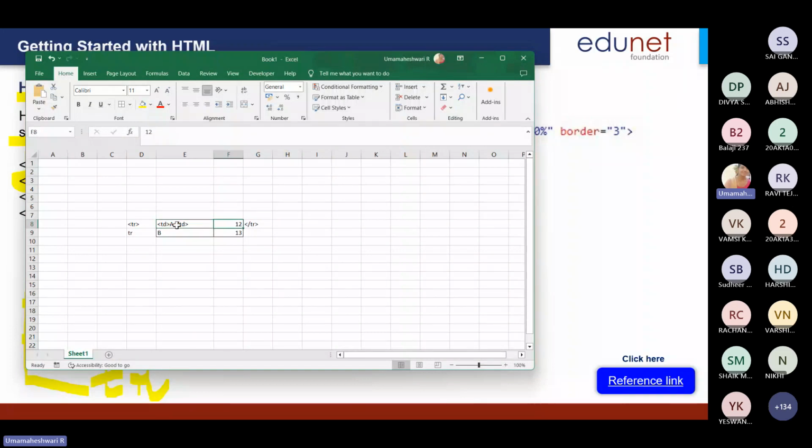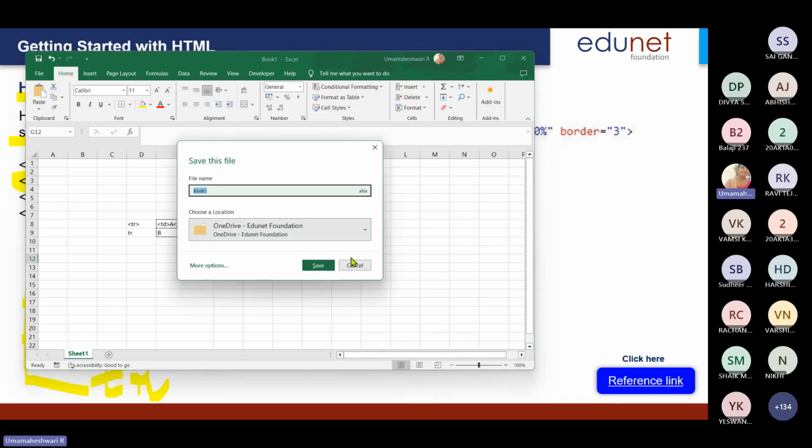Okay. So you have to close this TD and TD here. And here for the 12 also, you need to open and close the values. That is element, tag element. Like this, we need to do it.